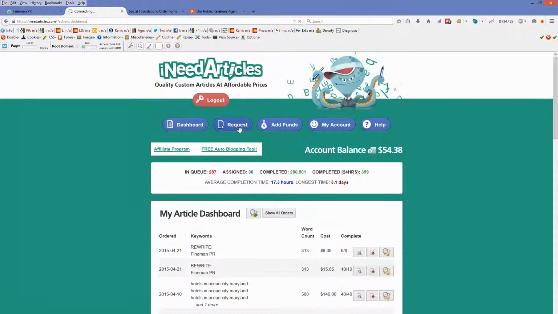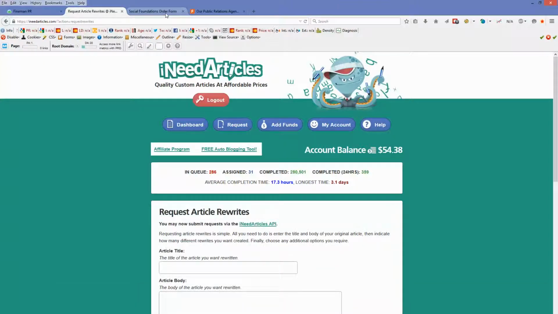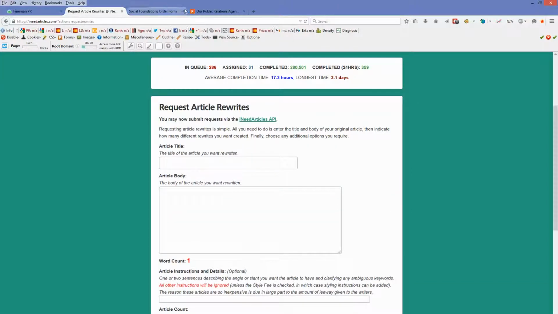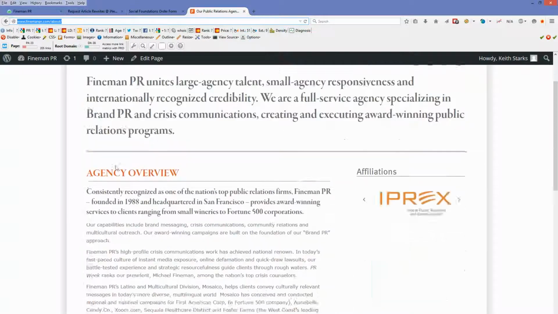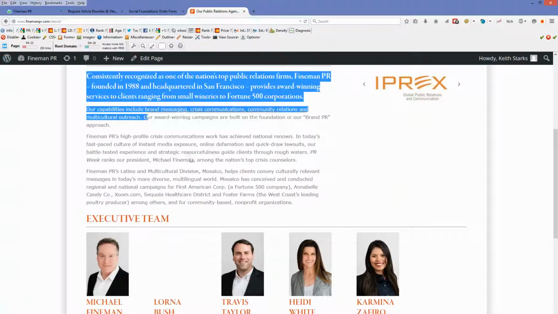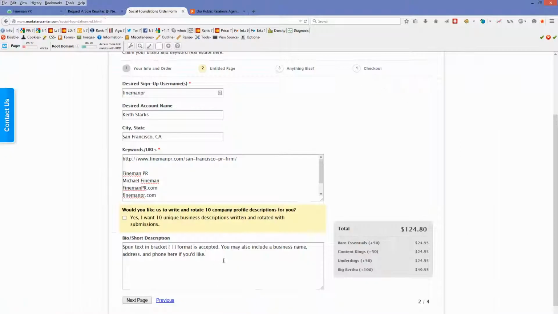So what you would do is click on request, and you would go to request rewrites. And the minimum required for a rewrite is 300 words. So basically what I did is I went to the About Us page. I clicked on the copy paste module here.